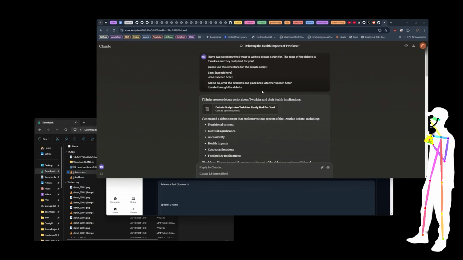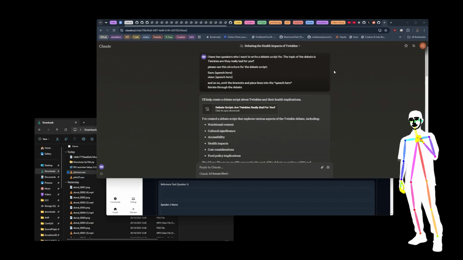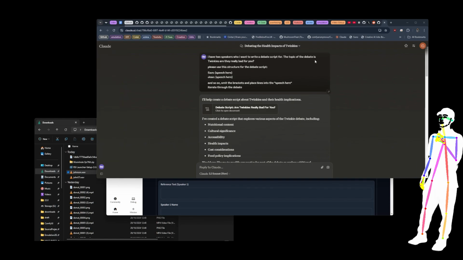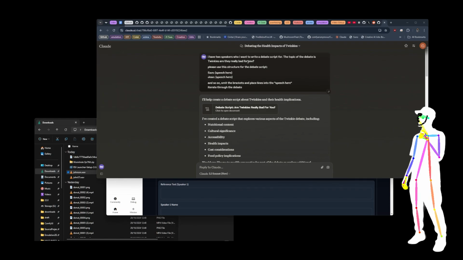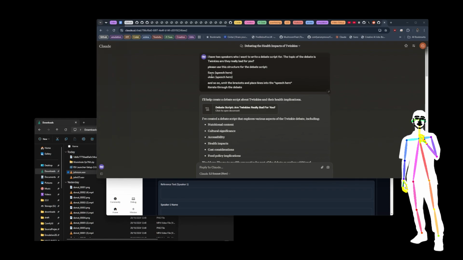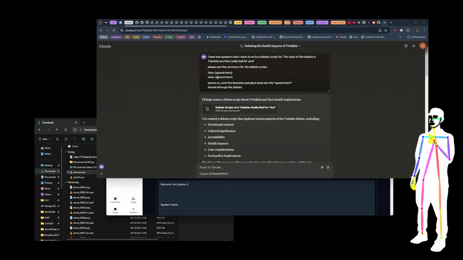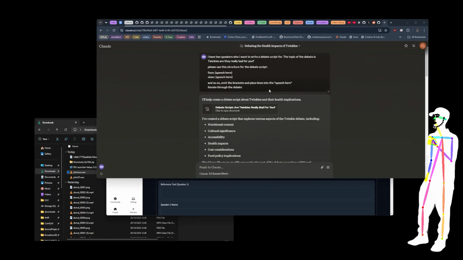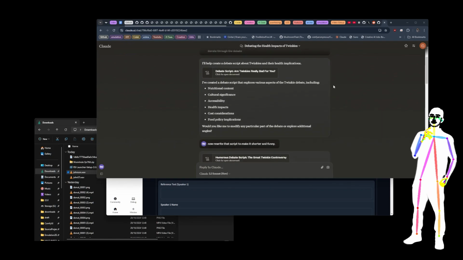Okay, so here's an example of one of the LLM convos that I've had with Claude. So I said, I have 2 speakers, so I want to write a debate script. The topic of the debate is Twinkies. Are they really bad for you? Please use this structure for the debate script. Sam, speech here. Jean, speech here. And so on. Omit the brackets and place lines into the speech here. Iterate through the debate. That's all it is.